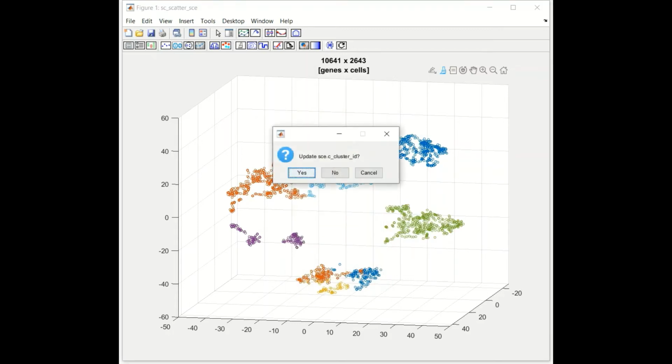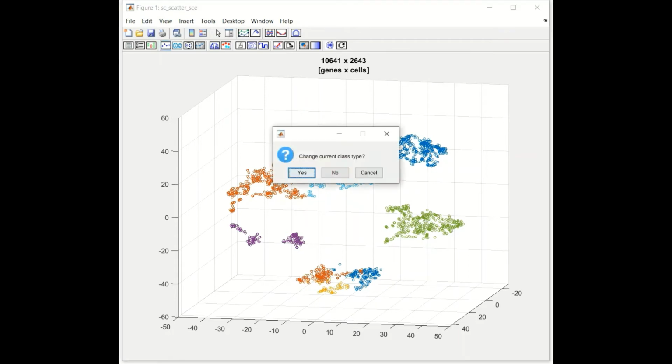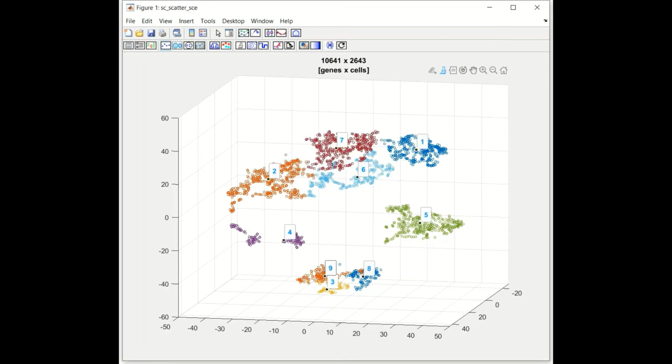So I want to merge both cluster 5 and 9 into cluster 5. So I select 5. Then it asks me whether I want to update the cluster IDs. I say yes. You can see the color of this group. Two groups have become the same. Eventually they are the same group now.